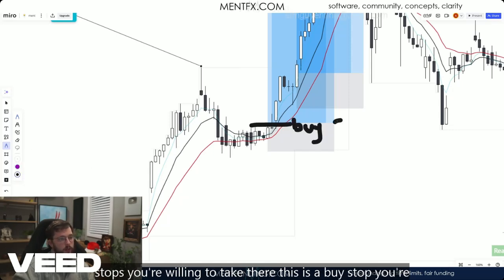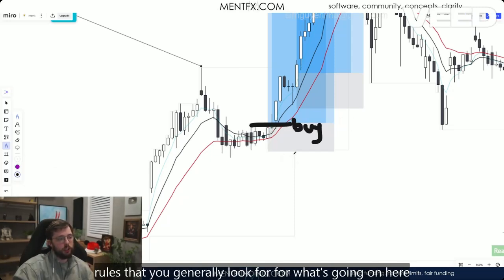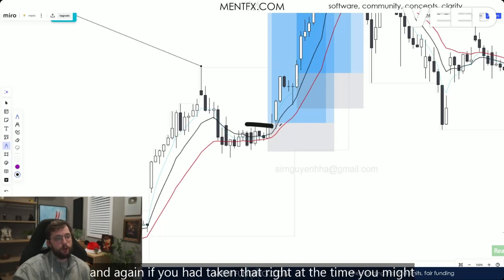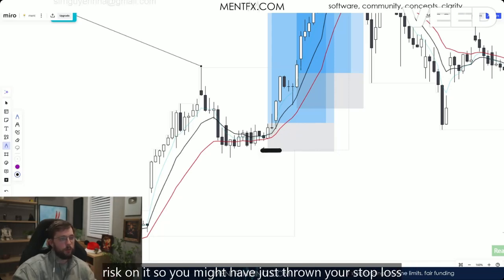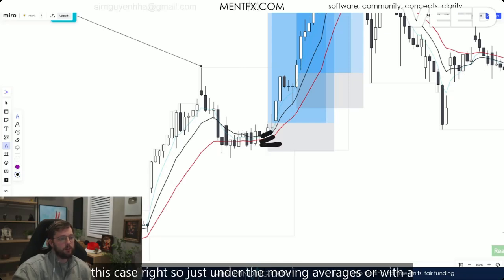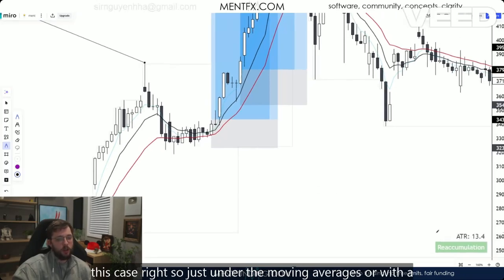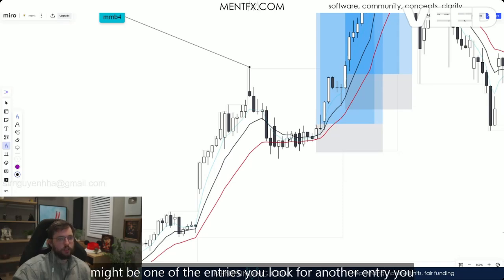This is a buy stop you're already willing to take an entry on because it's meeting the rules that you generally look for in what's going on here. And again, if you had taken that, right, at the time, you might not have been 100% certain how you might want to put your risk on it. So you might have just thrown your stop loss maybe behind the MB or just behind the moving averages in this case, right? So just under the moving averages or with a multiple of the ATR, like I've taught you before. So that might be one of the entries you look for.